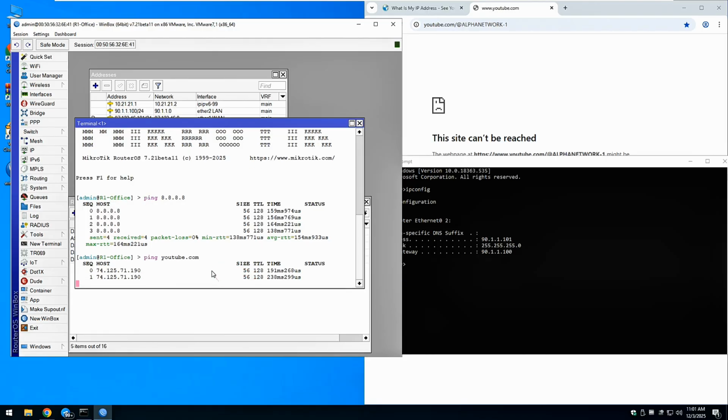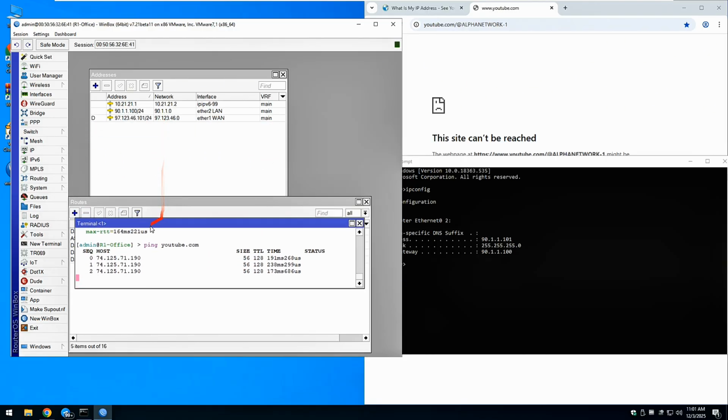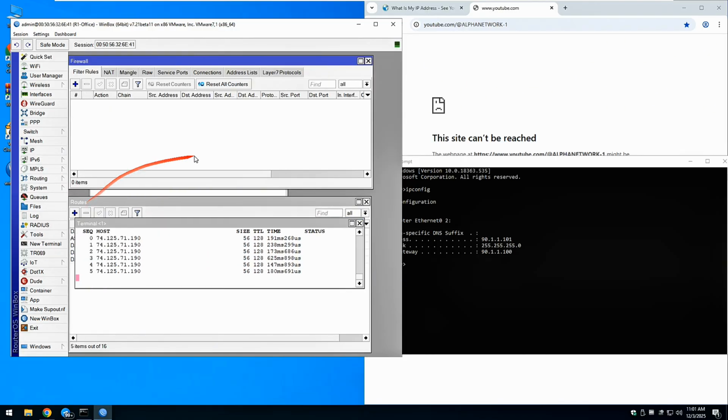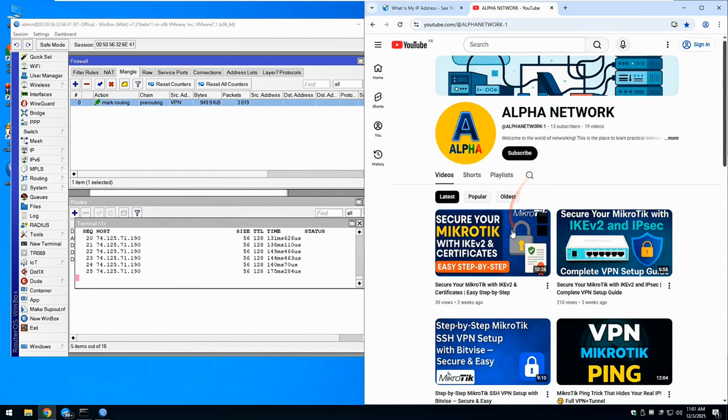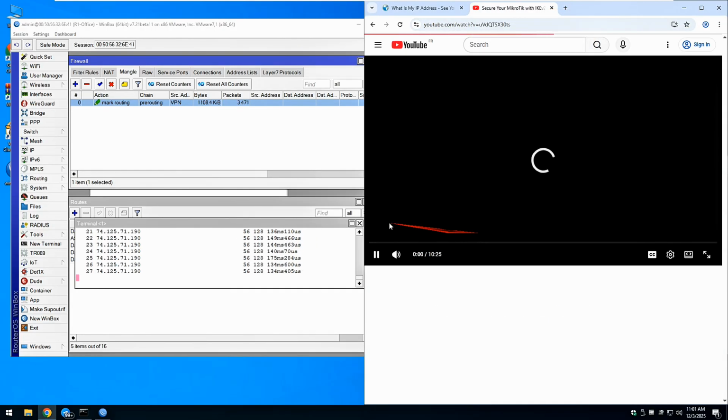I'm pinging YouTube from within the MikroTik, and I'm getting a reply, which means my mangle is working correctly, and my connection through the tunnel is fine. Now, I'll refresh YouTube, and as you can see, it loads perfectly and at great speed. Then I'll refresh the What's My IP page, and as you can see, my location is now Paris.